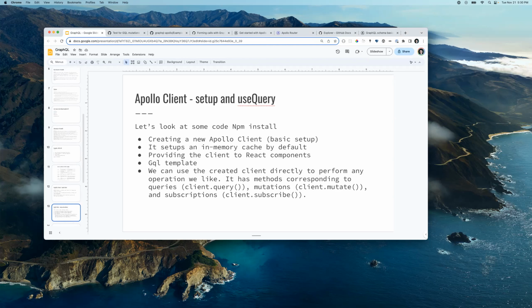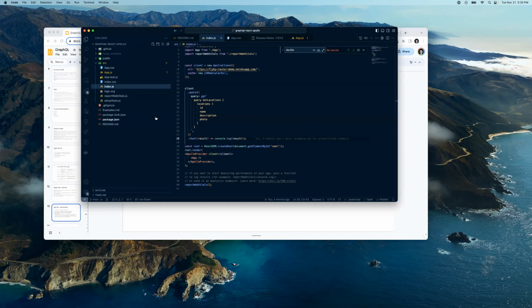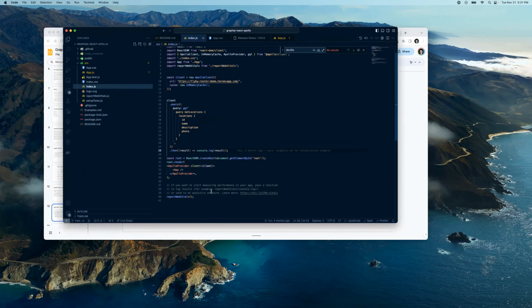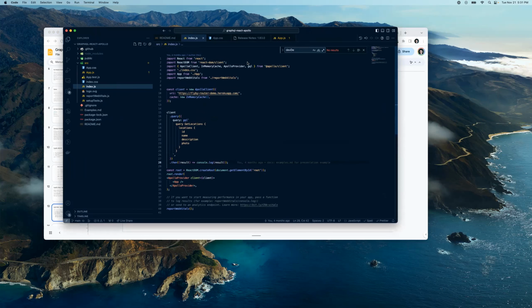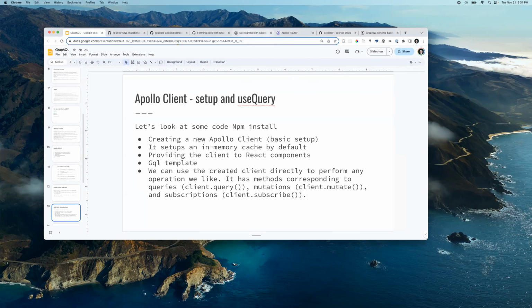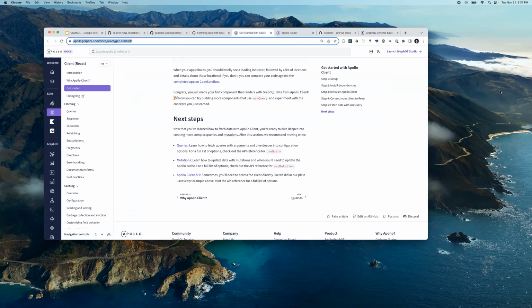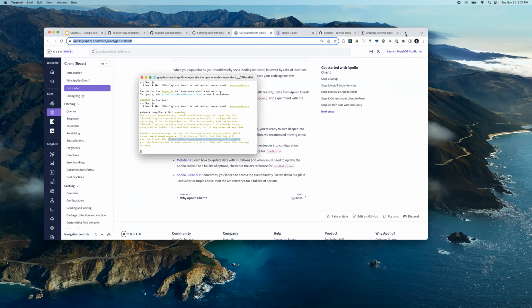So if we're looking at this, again, this is coming from the basic getting started with Apollo React guide, which I'll put in the repo I shared. My code is also up so we can look at it together and how it works. But let me just start. Okay, yeah, I have it running.